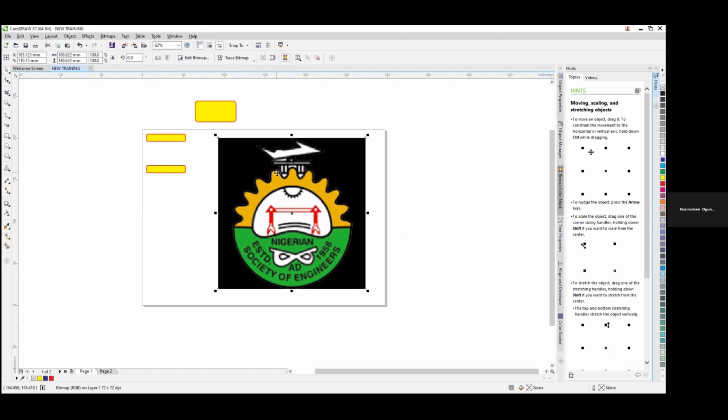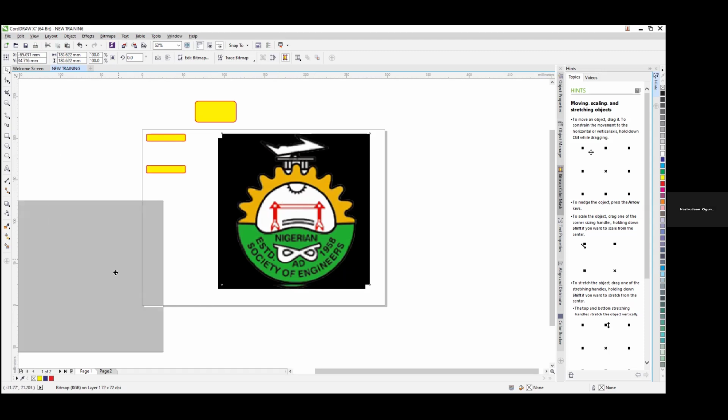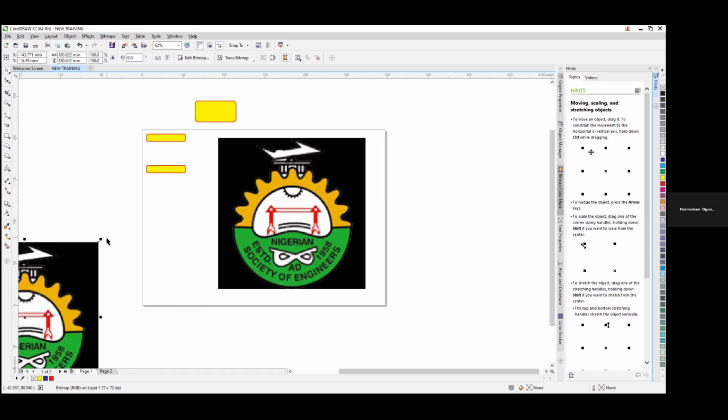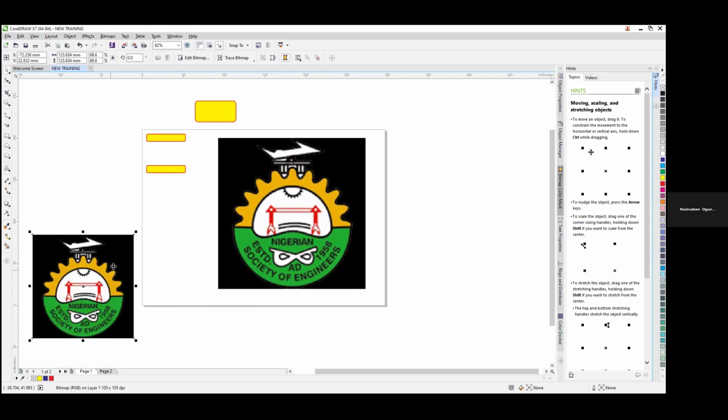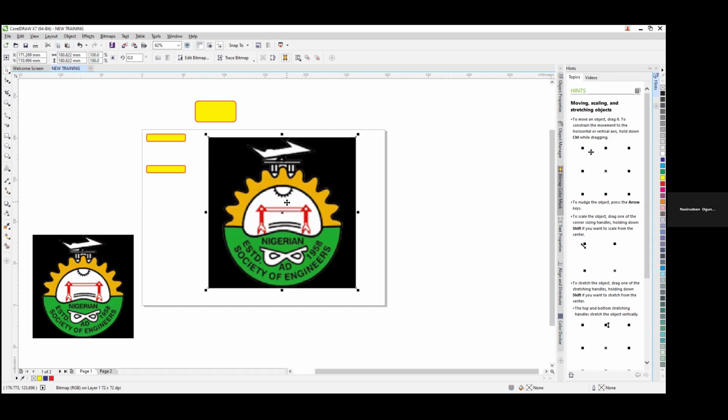So I will use Ctrl-D to make a duplicate. I've made a duplicate and I will save it somewhere. Usually I just take my duplicate out of my workspace. That's why sometimes if I open some of my CorelDRAW files, you will see many things in my workspace. Those are just some tools I'm not using. So I have this now. We can do many things here.